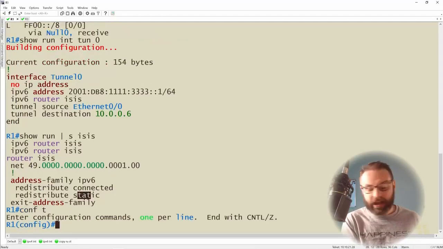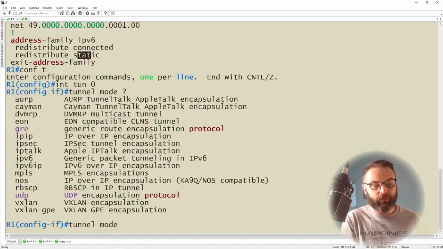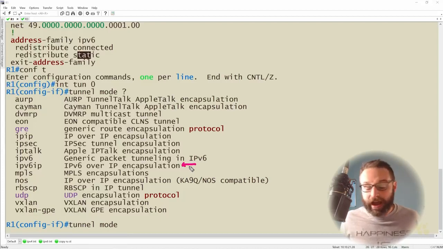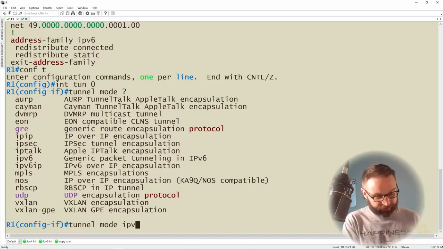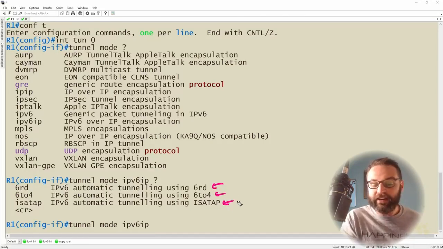Check this out. From R1, I'll actually set up the other automatic items that we're going to talk about. I'll go into interface tunnel 0, and I'll do tunnel mode and press question mark here, and you can see this is the IPv6 over IP encapsulation that will automatically perform these types of translations for us. So if I say IPv6 IP, then hit question mark, look at the options that we have. Here's 6to4, here's 6RD, and here's ISATAP. We're going to talk about all of those in just a second.